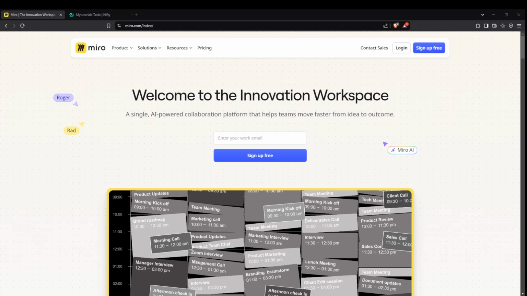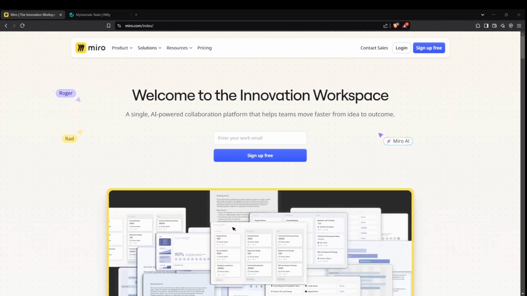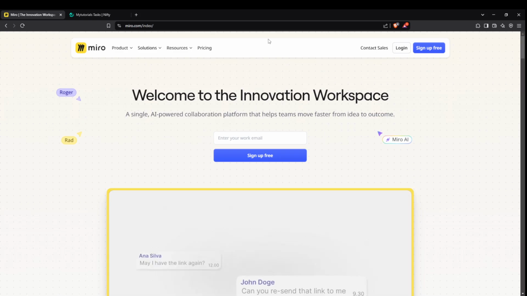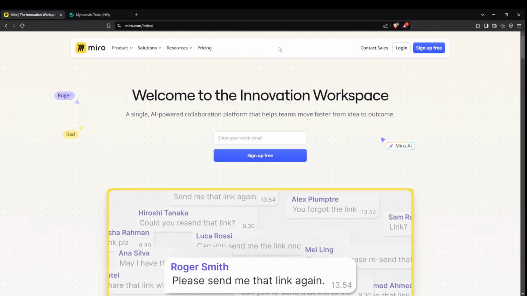In today's video, I'm going to teach you how to create a Miro board in Nifty. Whether you're collaborating with your team remotely or organizing your personal tasks, integrating Miro with Nifty is a fantastic way to enhance your project management workflows. Let's get started by accessing your Miro account.